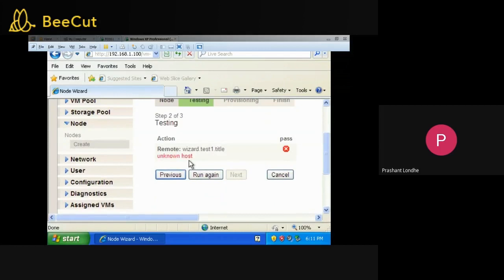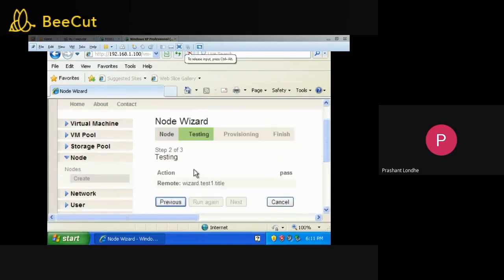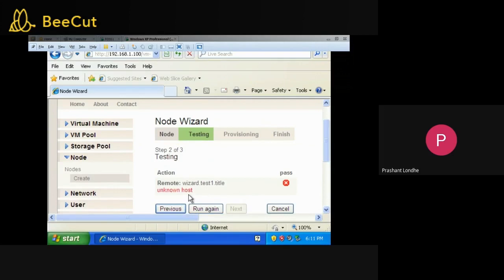Then the testing. Okay, it will be called an unknown host. I will click on run again. Okay, I don't have any kind of server, so it will be called an unknown host. If you have a server, then that will be resolved successfully. And once in the provisioning, it will be published, and then that will be displayed as your node.